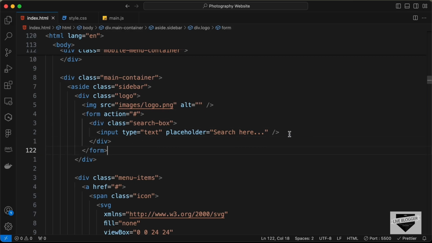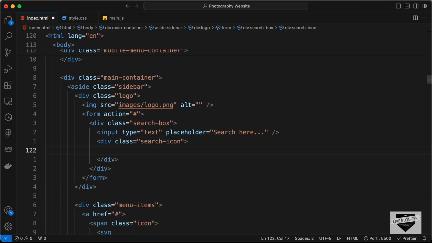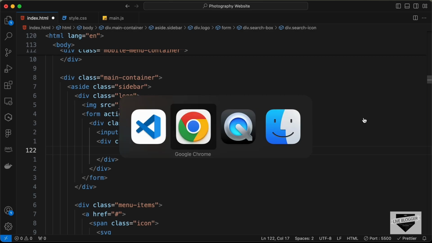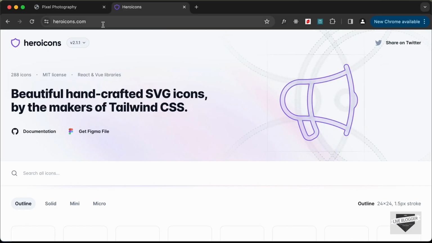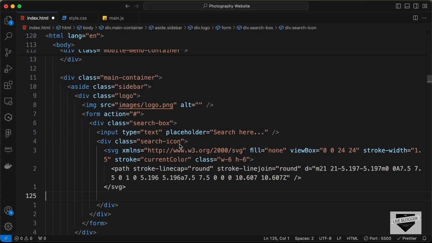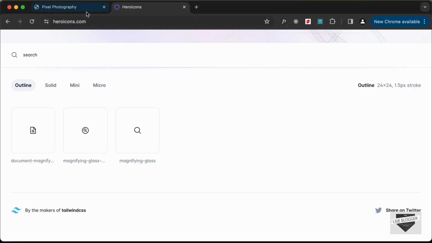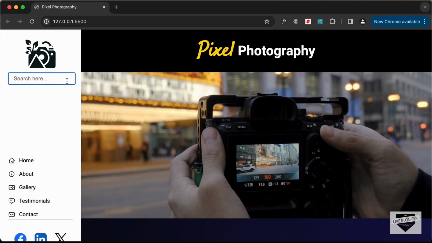Right now here inside this search box, we will also add the search icon. So let's create a division with the class of search icon. And here let's add the icon. So let's get the icon from heroicons.com. Right here I'm in heroicons.com and let's search for search. And let's copy this SVG from here and let's paste it over here. Right, that's our search box. So if we go to our design, this is how the search box looks.